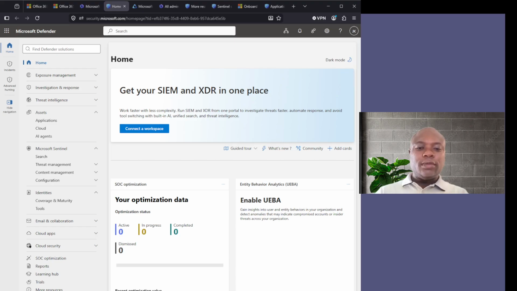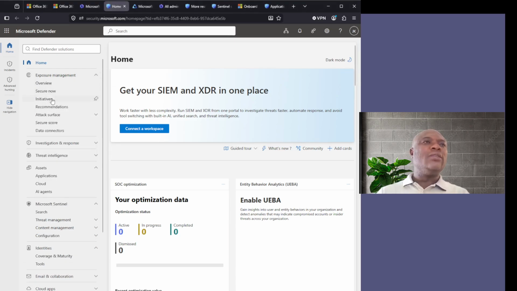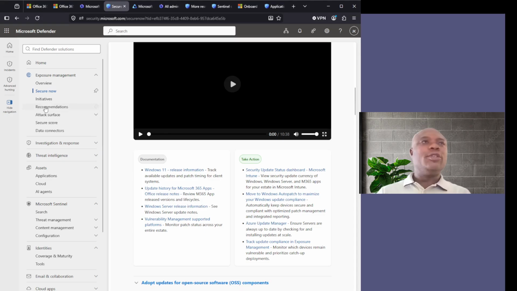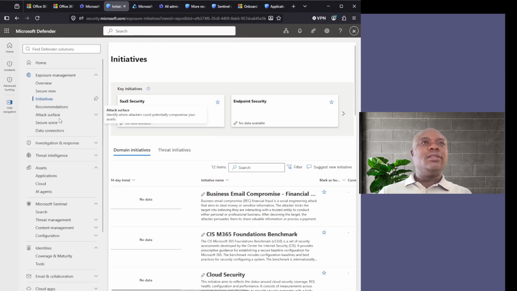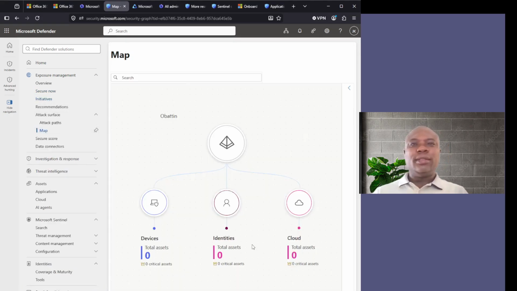We have that there. If you look at it here, you see that we have a secure score. So this is the information there. You see initiatives. Most importantly is the attack surface. Then the map I was talking about. You can see now I don't have identity, I don't have device, I don't have cloud. But what it does, in the real sense, is map the attack surfaces from identity, from cloud, and begin to give you a kind of unified information that will help you in dealing with your security exposures.